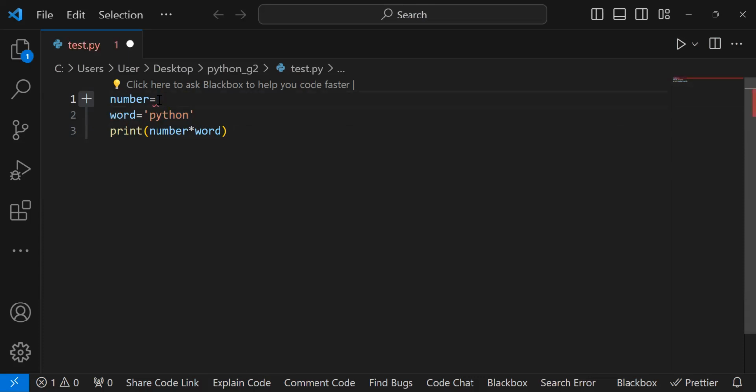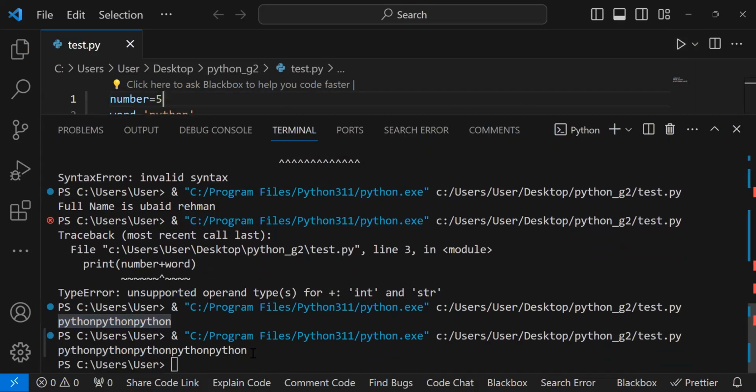If I change the number, let's suppose to 5, it's going to repeat the string 5 times. But plus is not going to work, minus probably not, and division is not going to work. Only some of the operations we can perform with a string and a number.